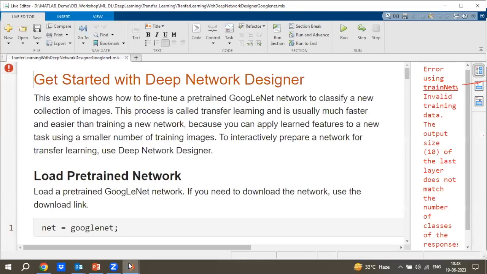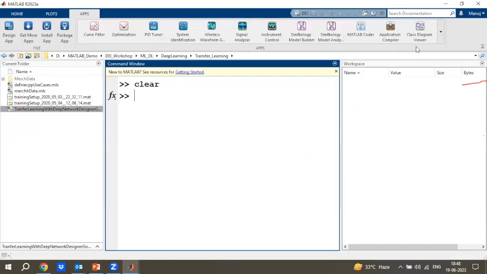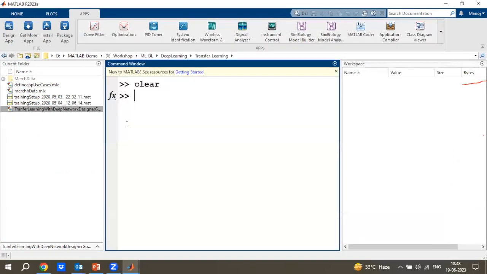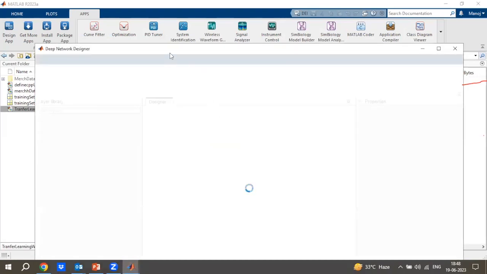To build your network, there are commands also available, but in the app I told you about, the Deep Network Designer app is available. With the help of Deep Network Designer, I can build any type of network graphically, or I can import any pre-trained network into it to analyze the layers of that particular network. So this is the Deep Network Designer.